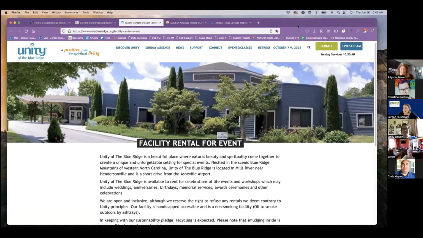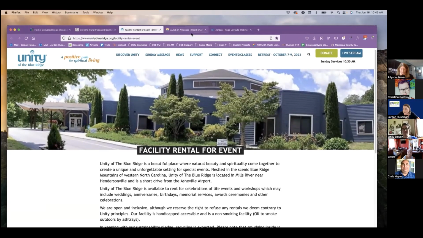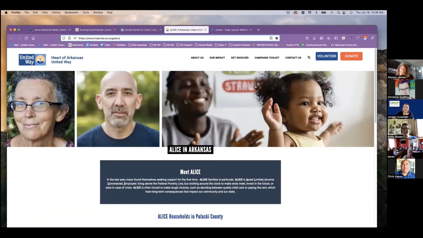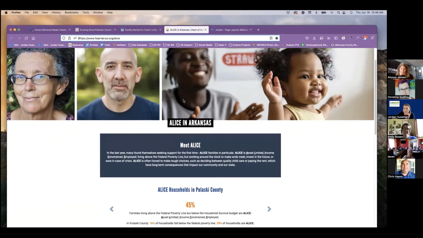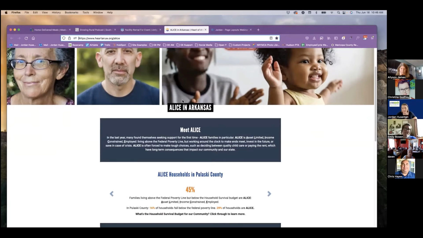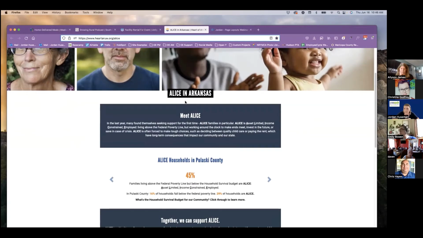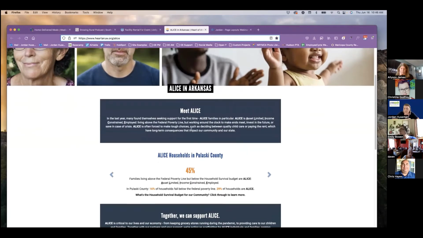And then the last page that I have to show that I really liked was from Heart of Arkansas United Way. This is their ALICE page. One of the page components is a rich text editor, which is just a body area, but a unique way to use that throughout the page is to color block it with a background color. And they did an excellent job on this page. So they're breaking up text so that it doesn't look as massive with those background colors.